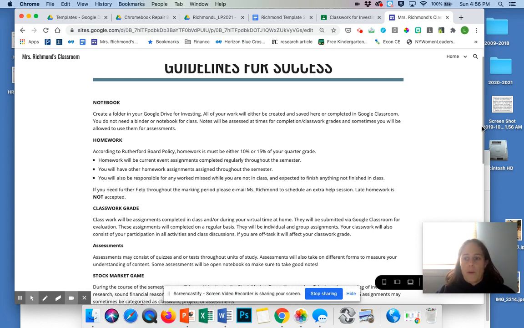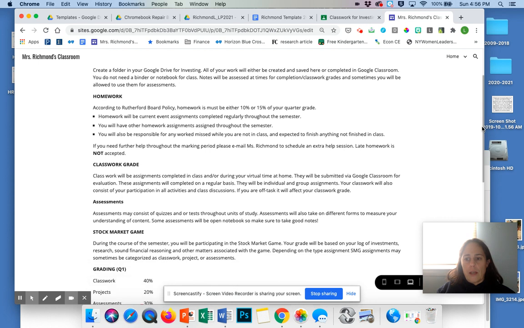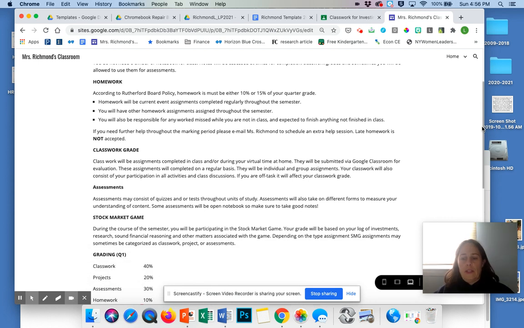Homework, you'll have homework periodically throughout the course, probably once or twice a week on average. They're going to be weekly or biweekly current event assignments, and also things that you need to finish up that we didn't finish up in class. And just note, homework is usually given at least a week ahead of time, and so I do not accept late homework assignments.